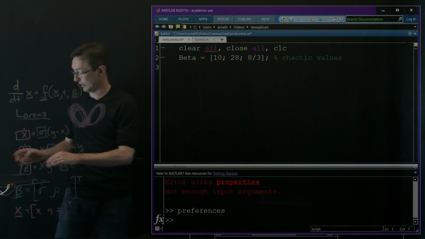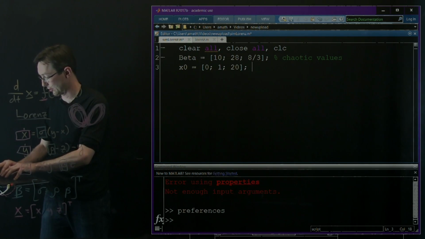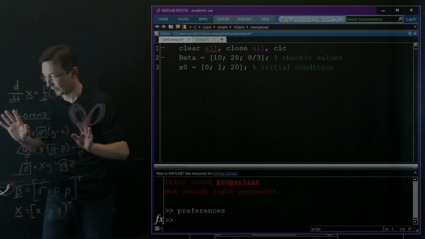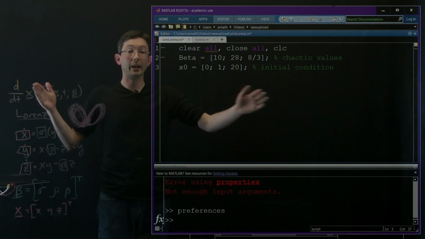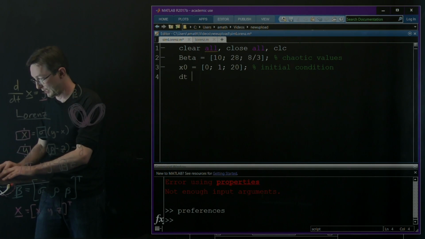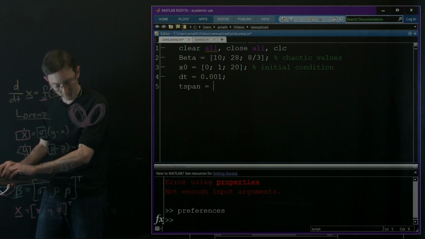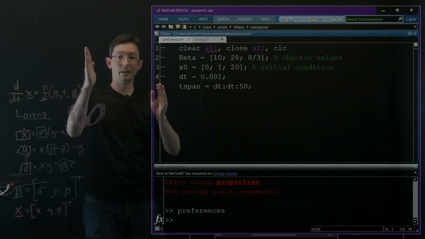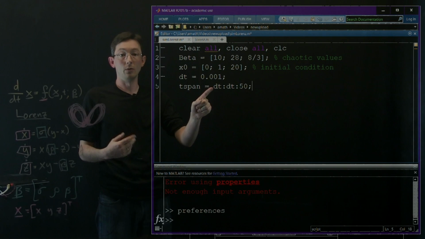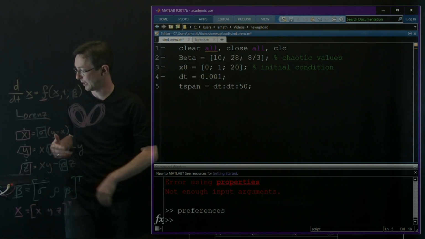I'm going to define an x naught. So x naught equals 0, 1, 20. This is my initial condition. Good. And then I want to define what a time step is, what's my delta t, and how long I'm going to integrate for. So let's say dt equals 0.001. Maybe I want to integrate a time span equals dt to dt to 50. So this is going to be a vector of time in increments of delta t from 0.001 to 50. So it's going to be a lot, about 50,000 time steps in this time span.